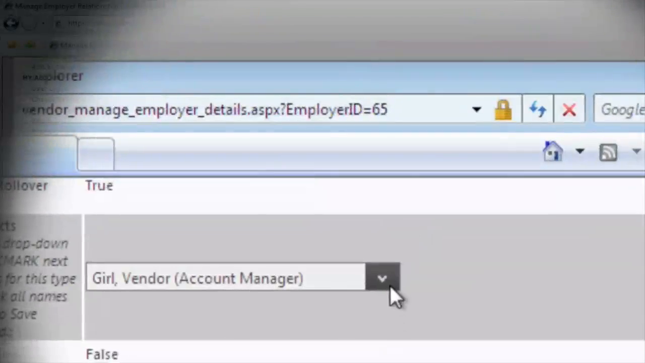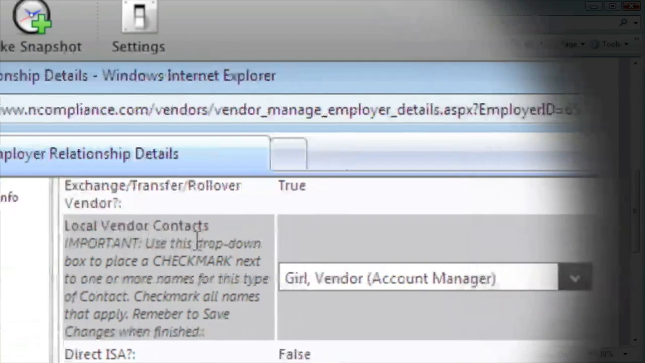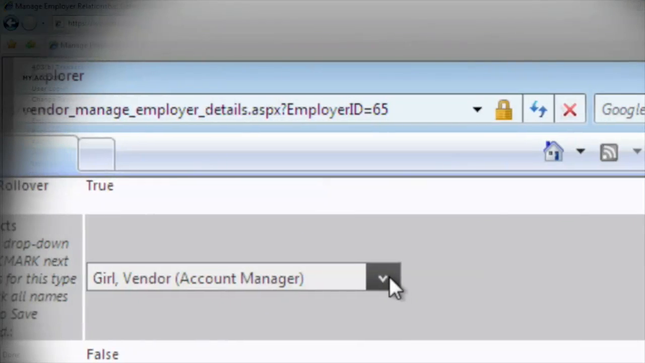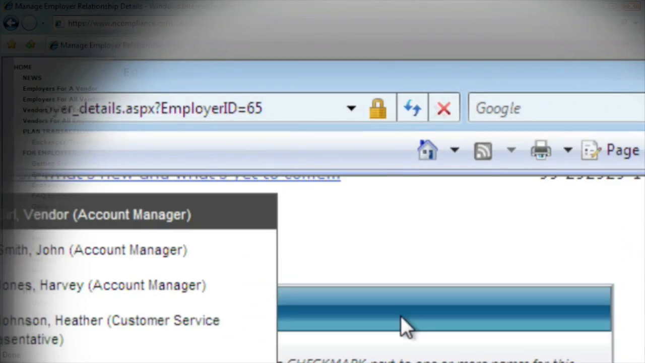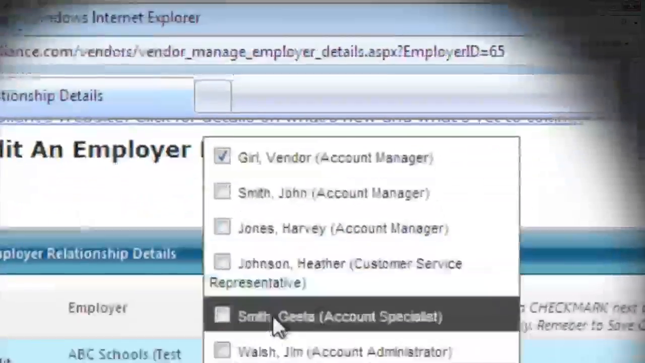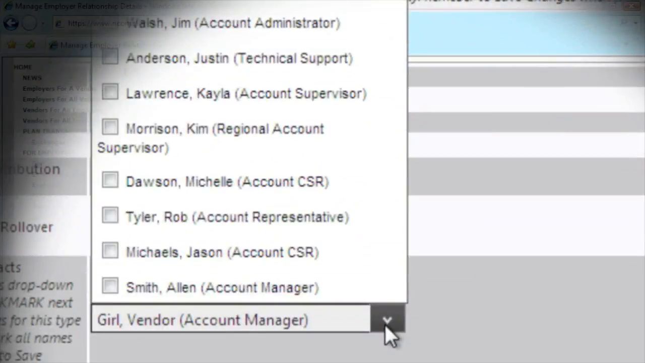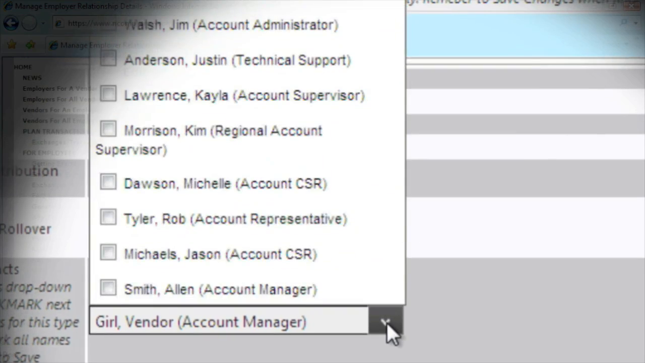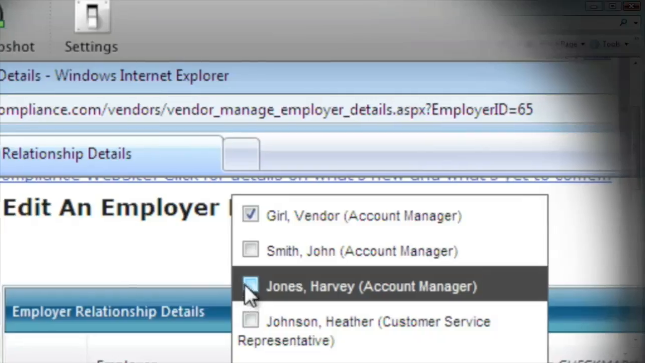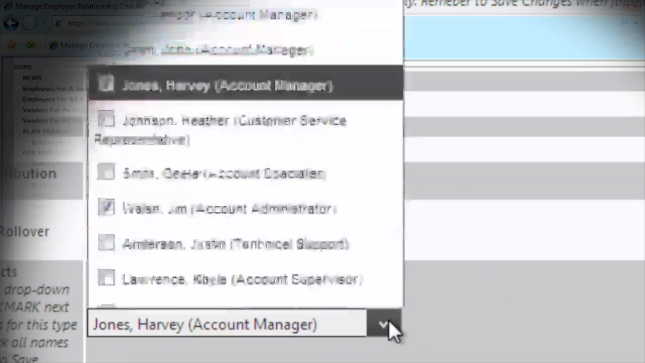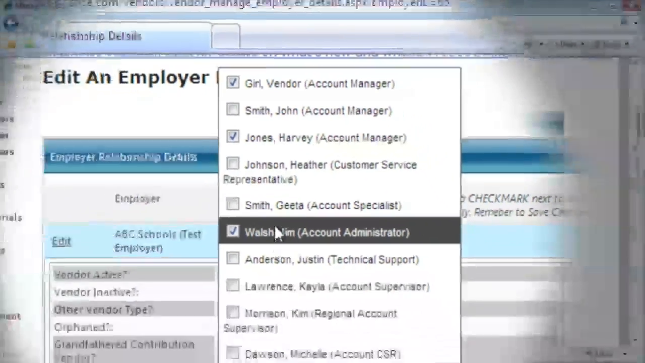Above is where you select local contacts. To make one or more contacts active for this employer, click the drop-down box and then place a check mark next to each name you want to serve as a local contact. For this example, we'll select another, and then another. By opening the drop-down box, you can see that all three of those contacts are now checked.